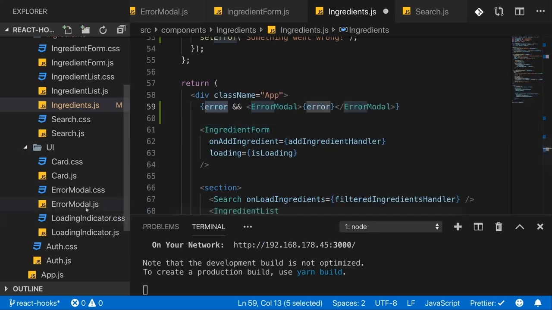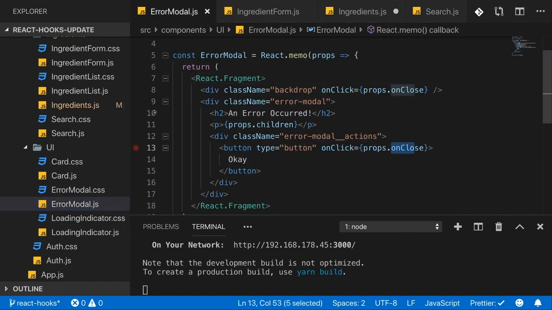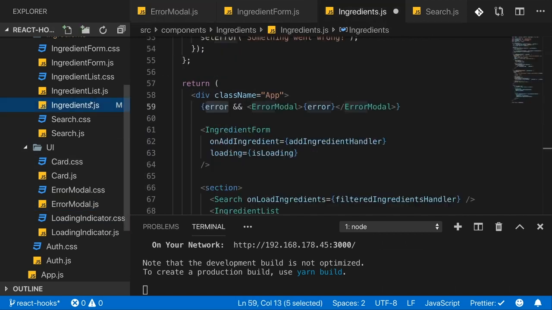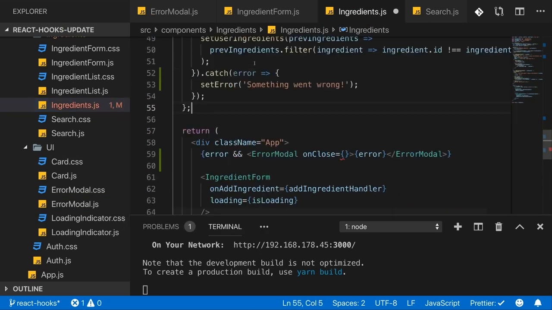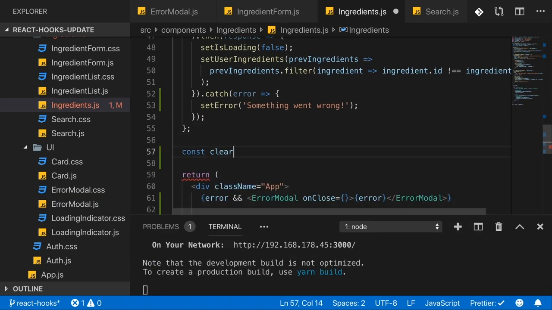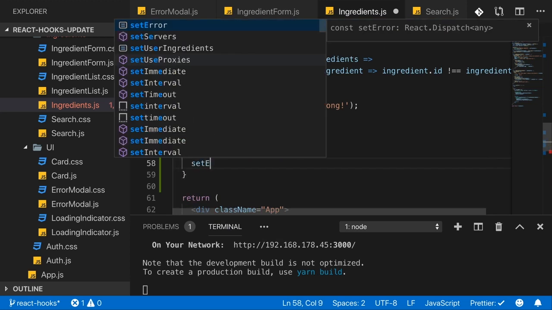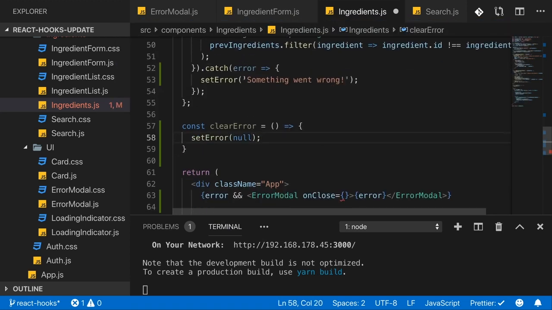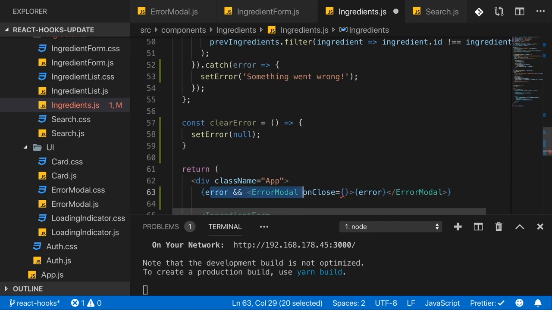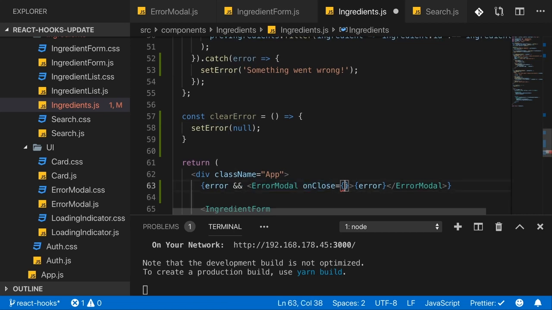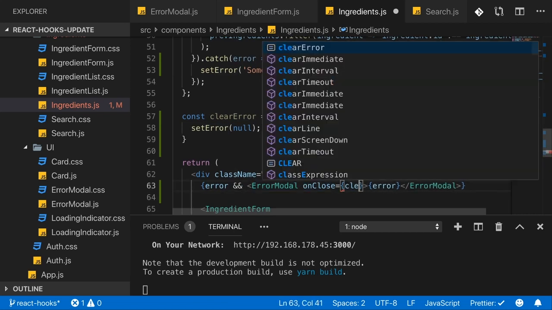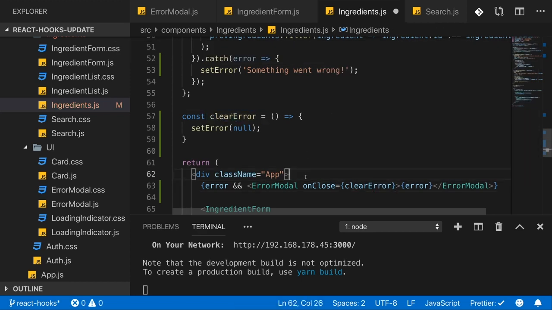Now, error modal actually is a component which tries to call on close if we click the backdrop or the OK button. So I'll add on close here, and there I want to execute a function that clears the error. So I'll add a new function, clear error, or whatever you want to name it. And in the end, what this does is it calls set error and sets this back to null. And if that is null, this error modal will also disappear because this condition will not be satisfied anymore. Null is treated as false, and therefore this won't get rendered. So here on close, I will point at clear error. So at this function, which should get executed if on close is triggered.